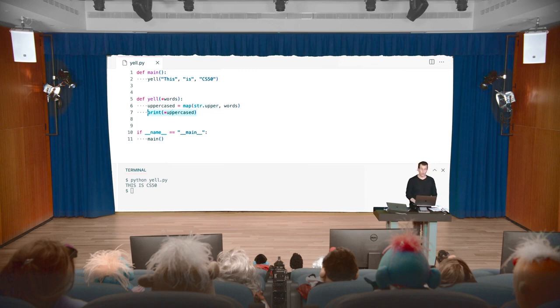I'm still going to print the whole thing using star uppercase so that if I get back a list of 3 uppercase words, I'm going to unpack them and print them all out. So let's run this again. Python of yell.py, enter, and voila, it's still working. But the code now is even tighter than before.